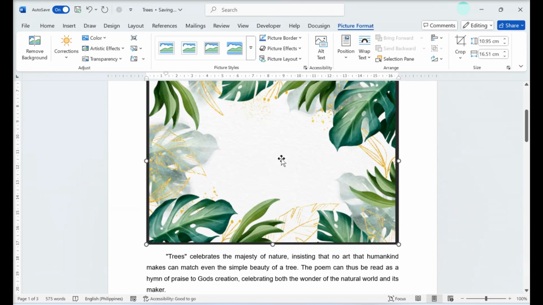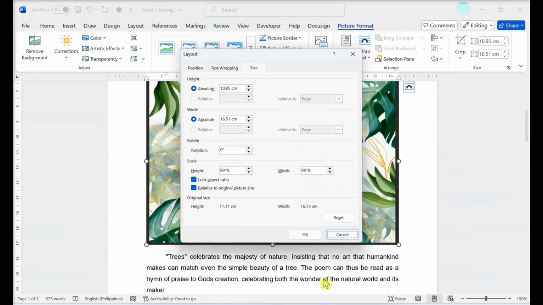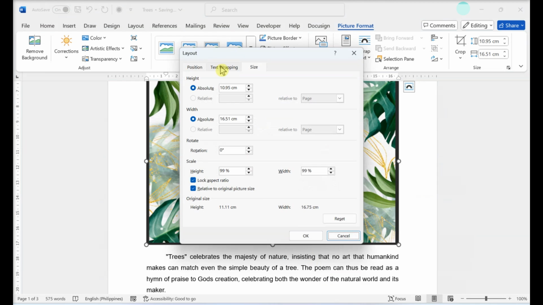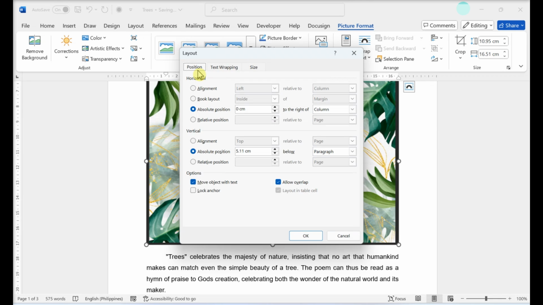Right-click the image. A menu will appear. Click Size and Position. Click Text Wrapping. Select a wrapping option. You can wrap text around an anchored image with every option except In Line with Text. This brings you to the Position tab.